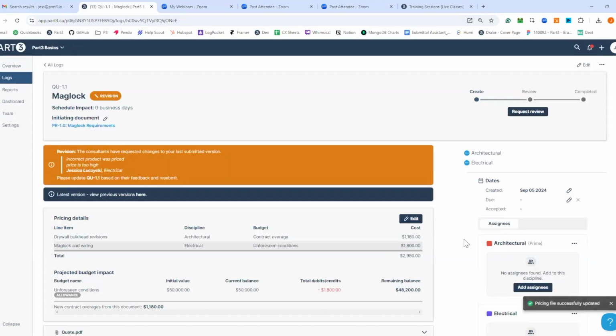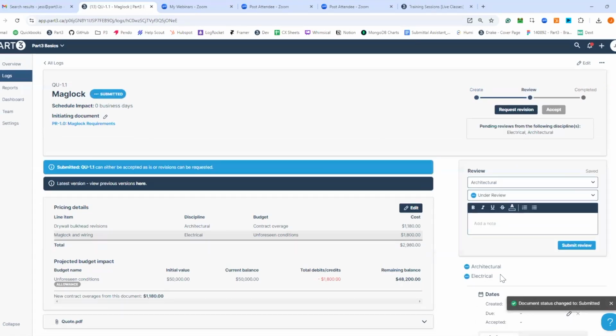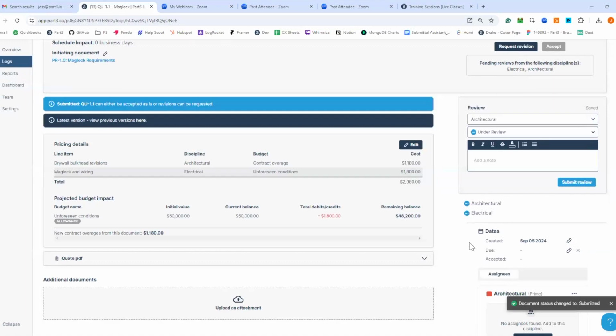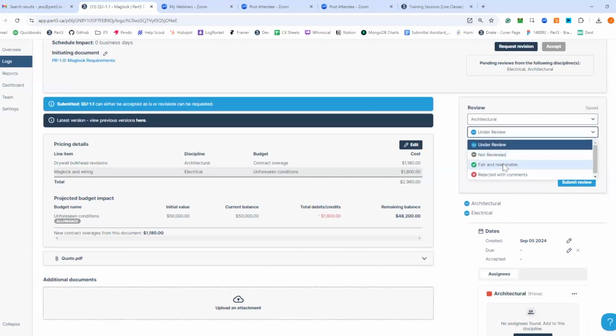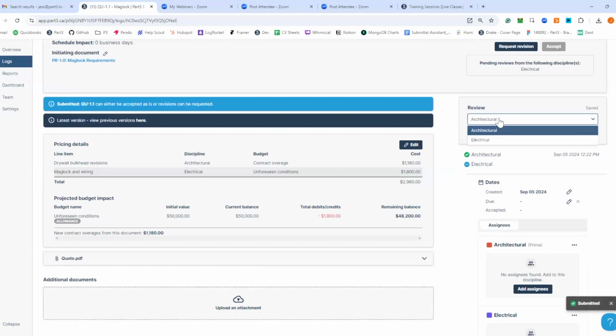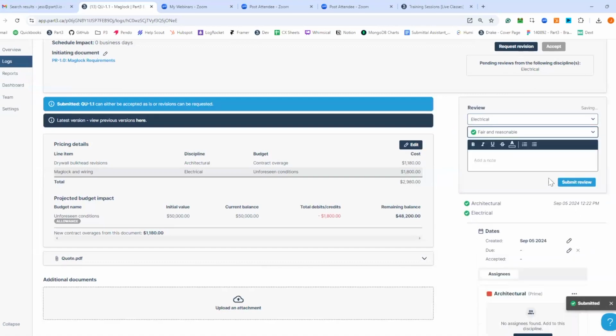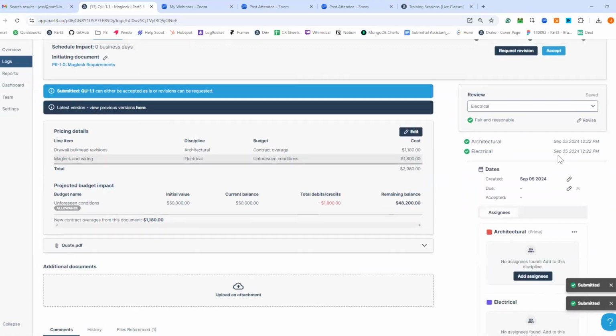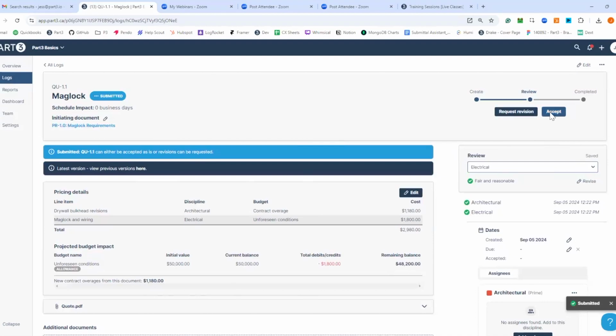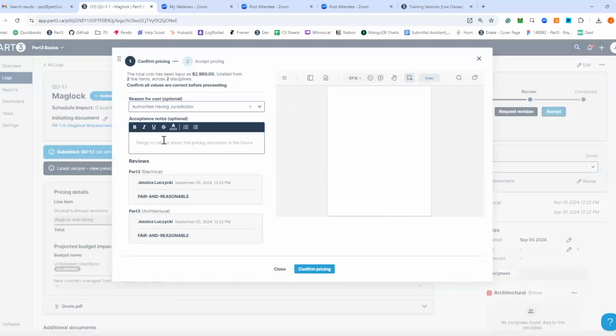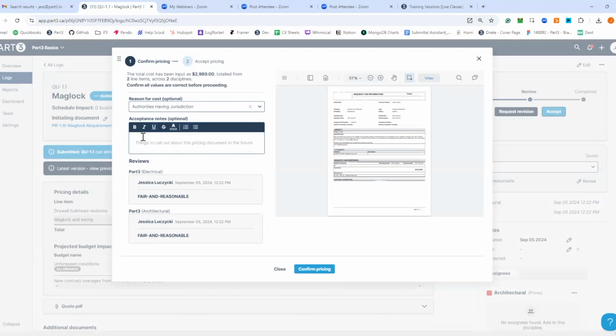They've adjusted the price. We've decreased the dollar value that we're taking from the allowance, and now they can request the review again. So it's going to go back to the same consultants that were involved originally. Architectural was always fine with the quote, and electrical now accepts it. So we're going to submit that review. Everyone's happy, the review's done, so I'm going to click accept. You can provide any acceptance notes if you want.